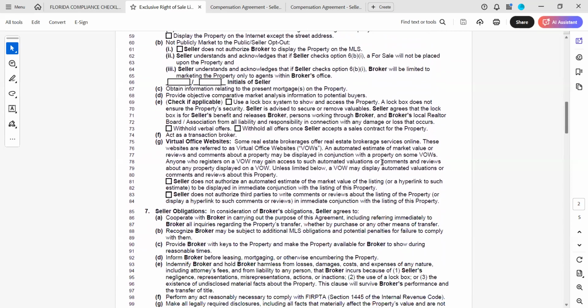We scroll down. If they allow a lockbox on their property, then you check that box. And I like to check this one that says withhold all offers once seller accepts a contract, just because you keep getting offers but you're already working with one offer.